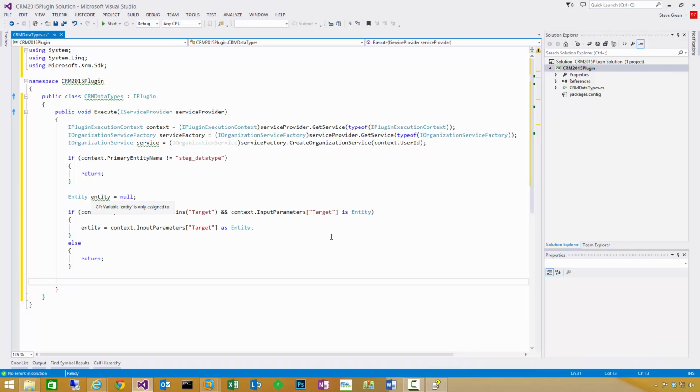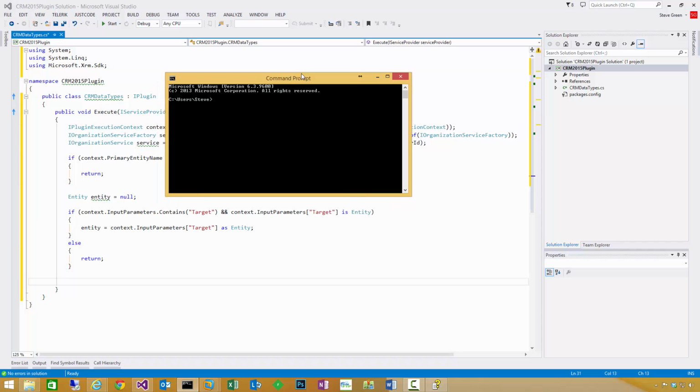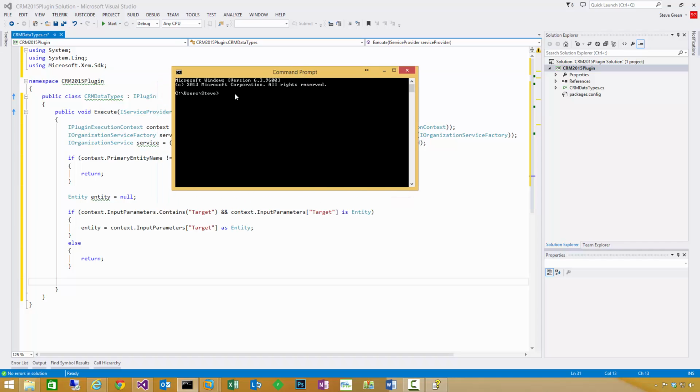I mentioned that we're going to do both late bound and early bound. In order to be able to access the early bound types, we need to generate the early bound type library. It's like a class library that contains all of the early bound types, and that's done by generating the early bound class library using the CRM SVC util that's part of the SDK.